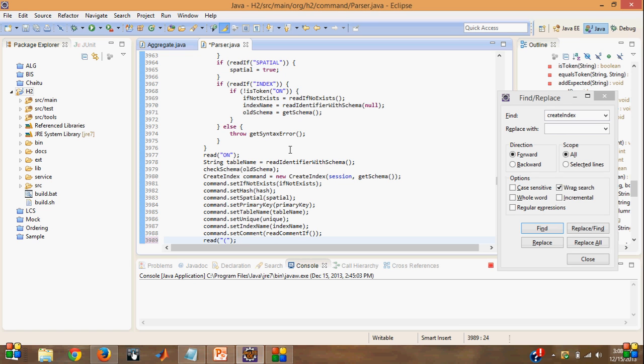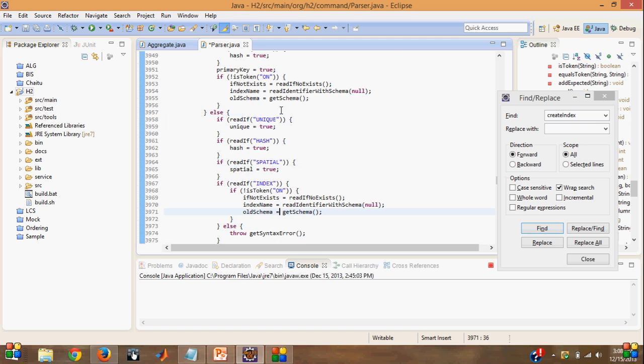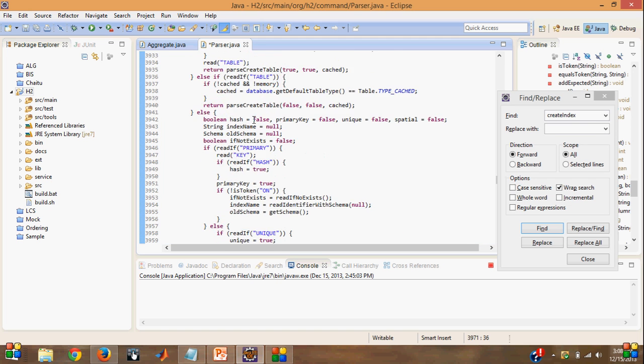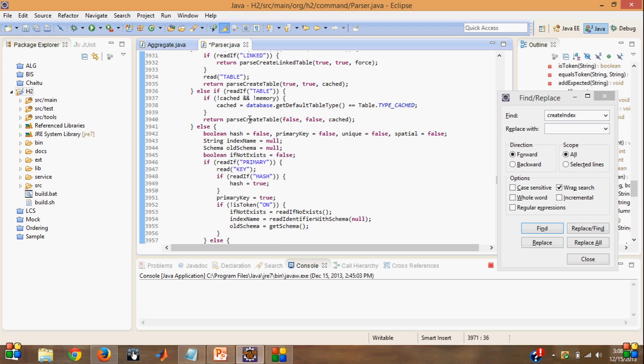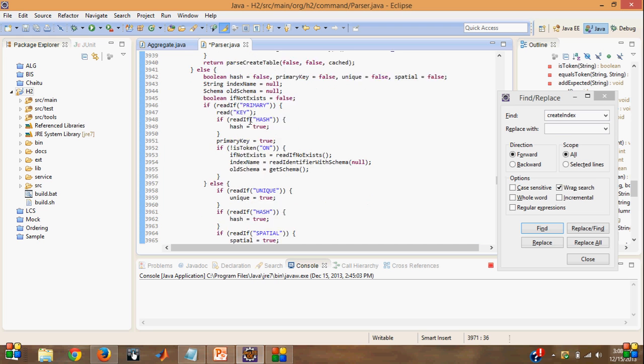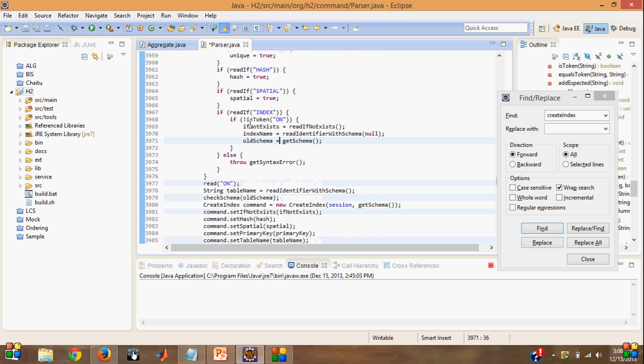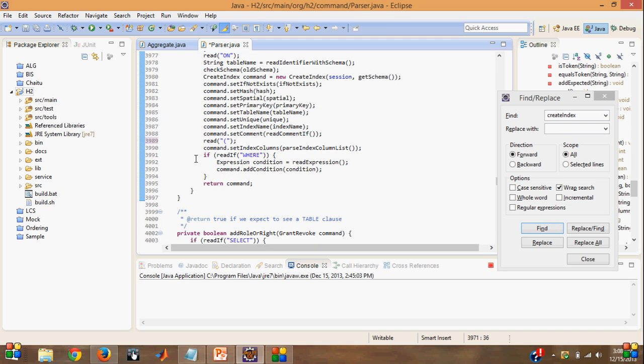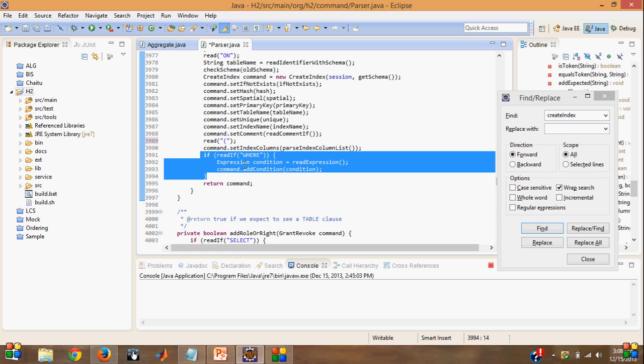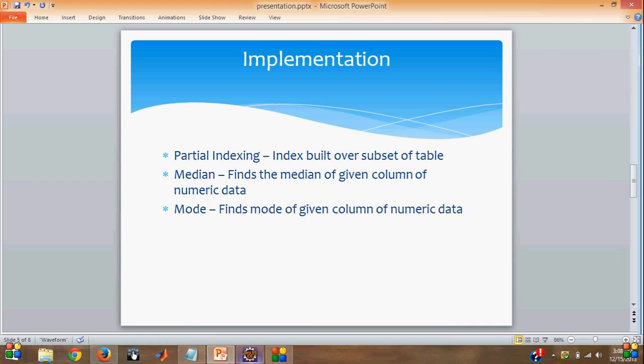For creating an index, the parser.java primarily parses the entire query, and it does not accept a where clause. So I wrote a particular statement where it accepts the where clause, gets the condition from it, stores it in an expression condition, and then returns the command so that it can be executed. Let's see how it works.